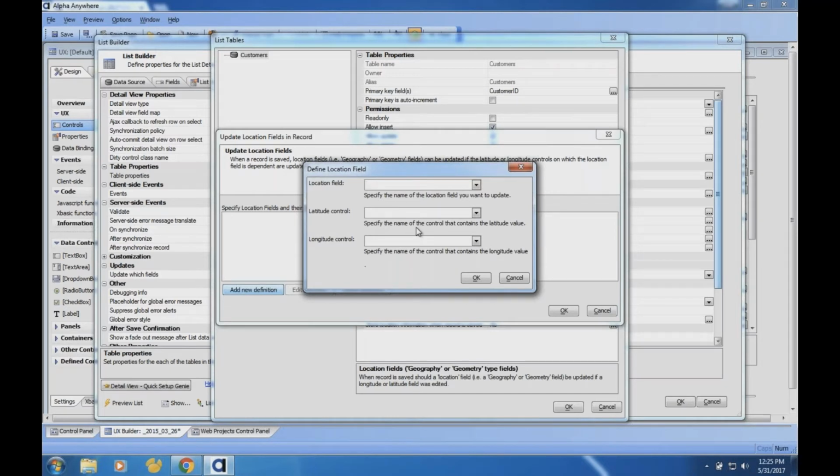So you have to tell the system. It's smart enough to say, I'm going to go talk to the hardware, grab your latitude and longitude and put it in your database, but you need to tell me what columns in that list control, i.e. database, you want to do it. And very important, you'll notice there's latitude and longitude, and then there's a location field.